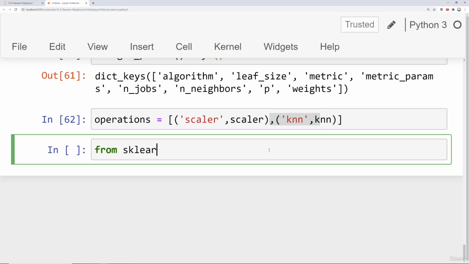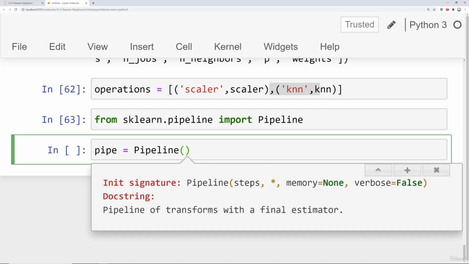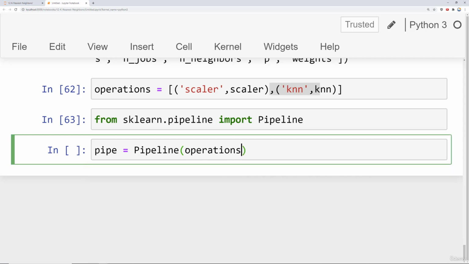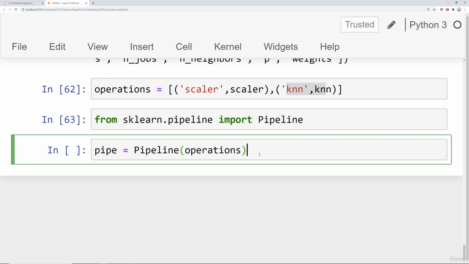Now it's time to set up our pipeline. We say from sklearn.pipeline import Pipeline, with a capital P. And then to create my pipeline, I'll say pipe is equal to a Pipeline object. You'll see the Pipeline object takes something called steps, which are essentially the operations or transformations you want to do. So for this, we simply pass in operations. So here are the steps I'm going to be taking in my pipeline, what I like to call operations to be performed in my pipeline.